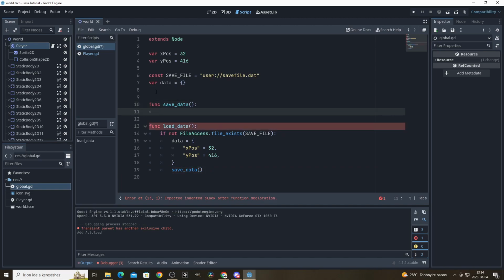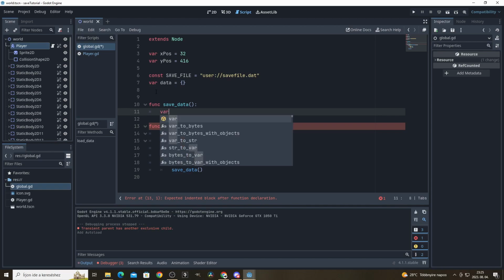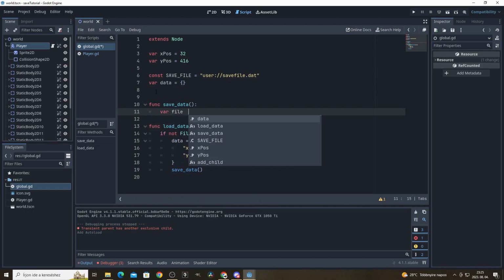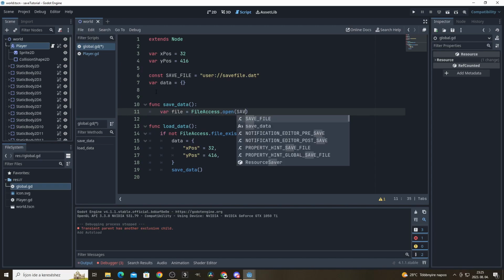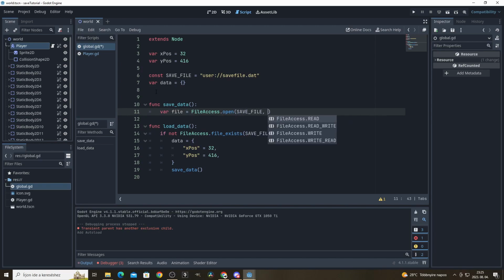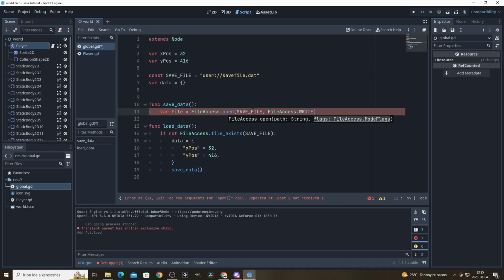So first we need to open our file and tell our script that we want to read that file. The way we are going to do that is var file. This can be anything, just file is the most convenient name, equals FileAccess.open, and of course our path. And now we need to specify whether we want to read or write it, and because we are saving the data, we are going to write this file.